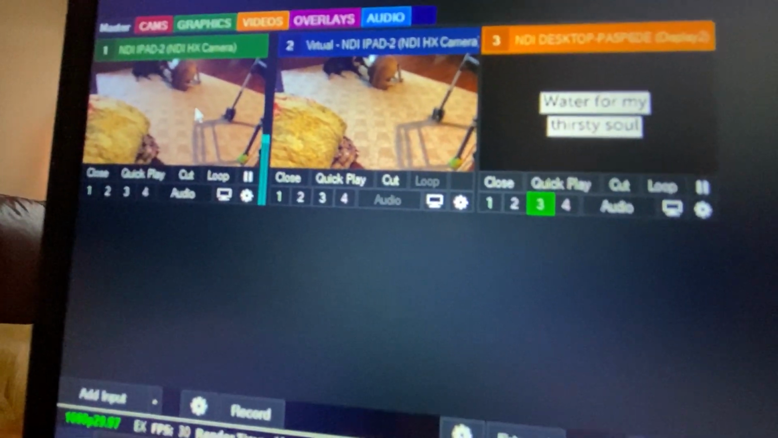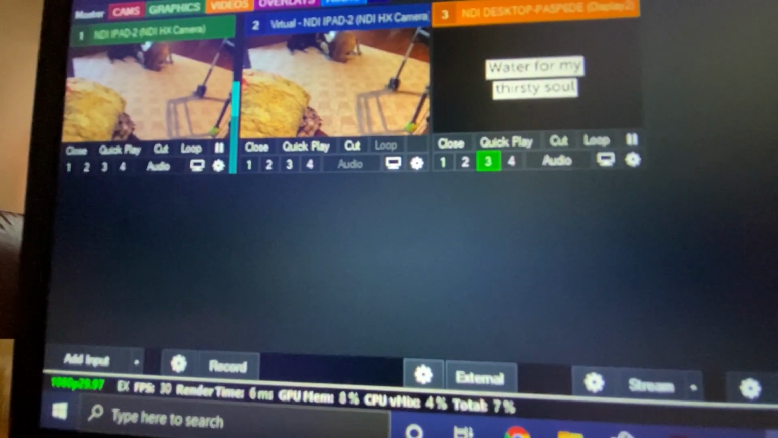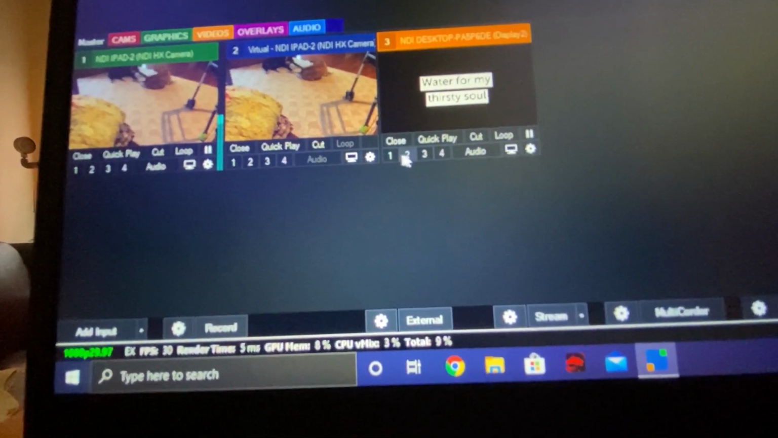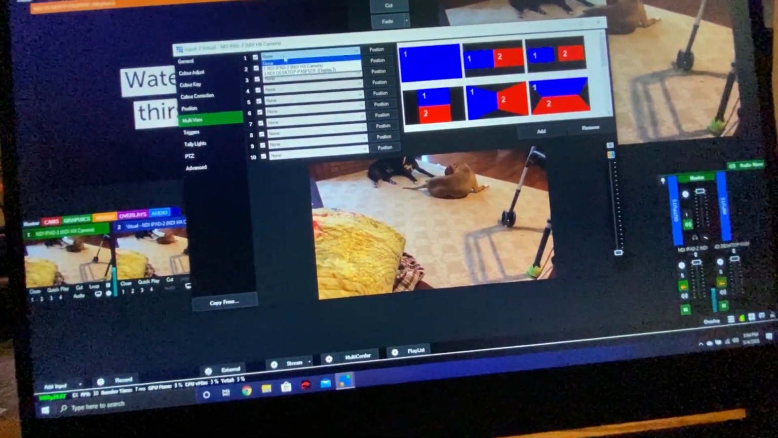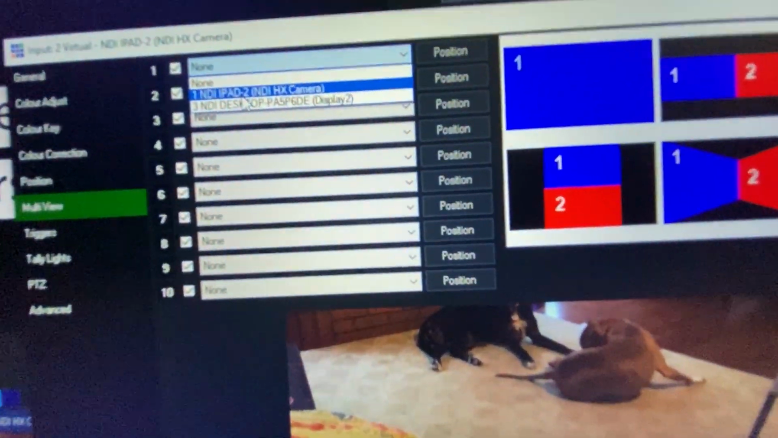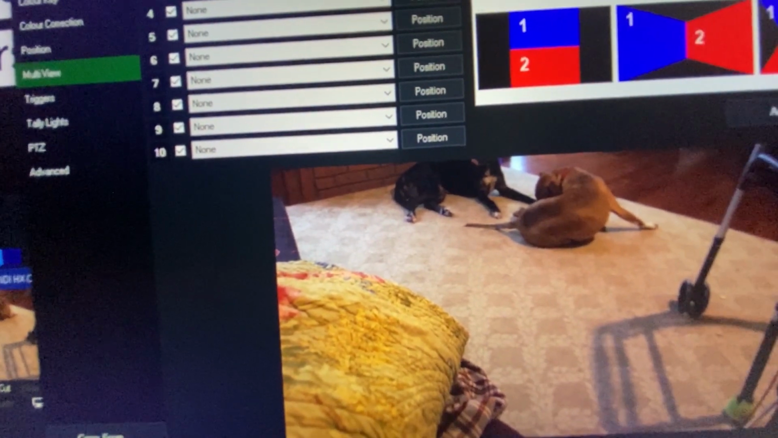And you can see there, NDI iPad, NDI virtual. Now this could be your clean shot. Maybe this is no lyrics, and this is lyrics. So the way you're going to accomplish that is you're going to come in here and go settings. You're going to come over here to multi-view, and then you're going to select which source you want to be your multi-view. And it would be NDI desktop.